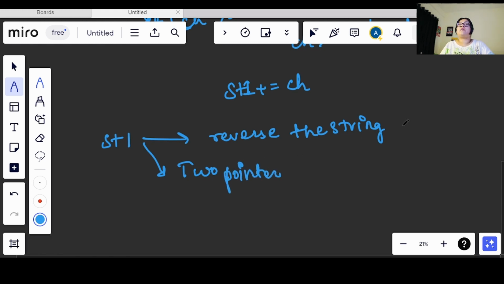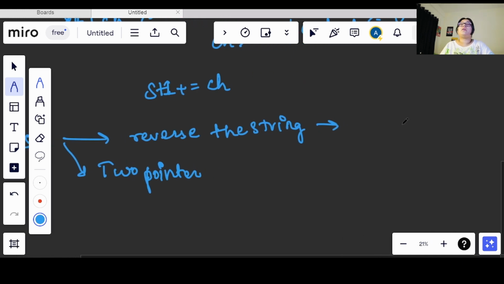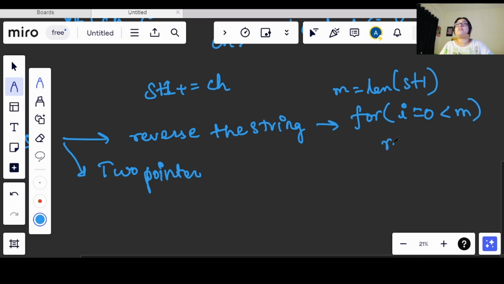So in reversing the string, we will start from the zeroth index. Let's say the length of st1 is m, so we will go till less than m, and we will get a reversed string. After that we will check if this reversed string is equal to the initial string that we have, then we will return true, otherwise we will return false.